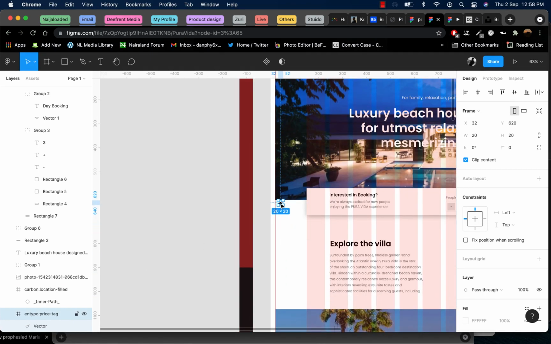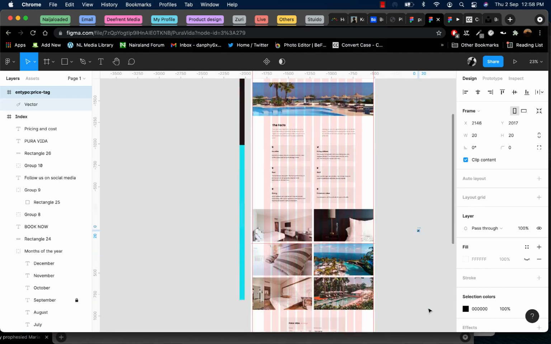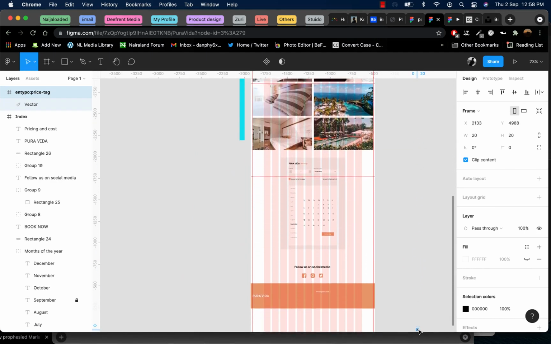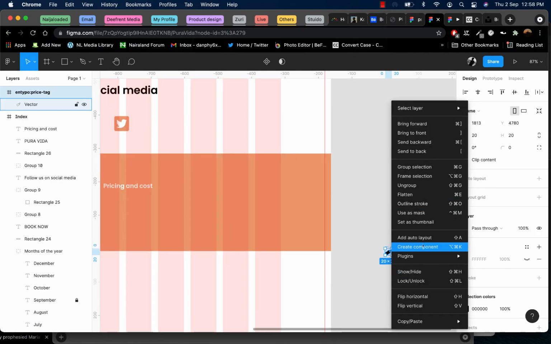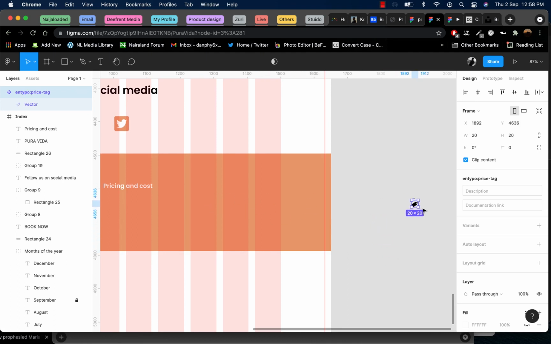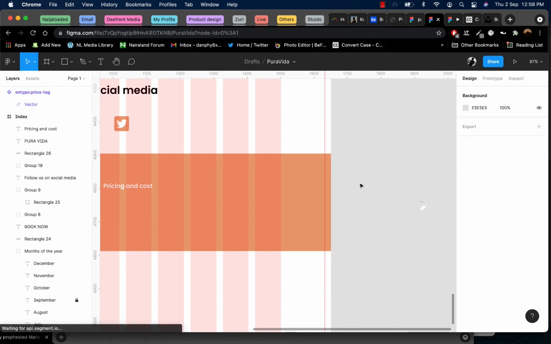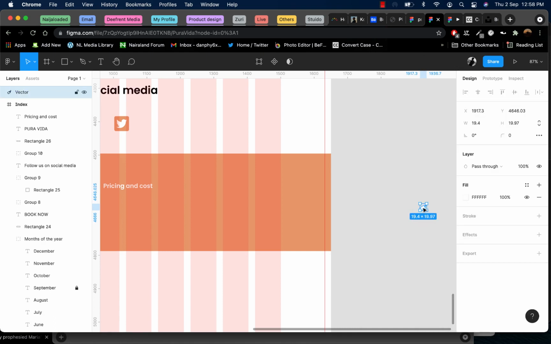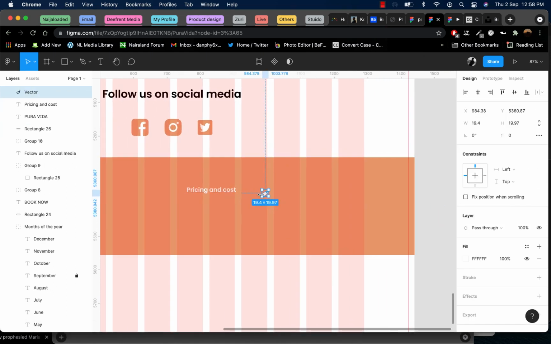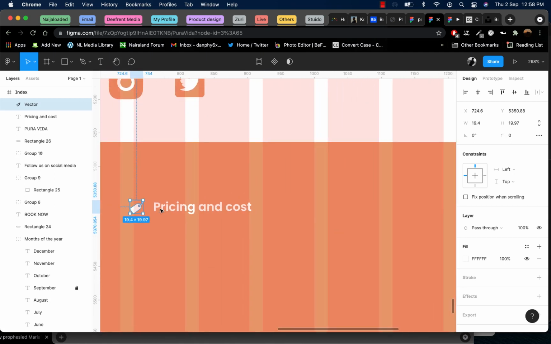Okay. So this is my pricing. I need to put component out of it. Let me change the color to white. So this is this pricing and cost.